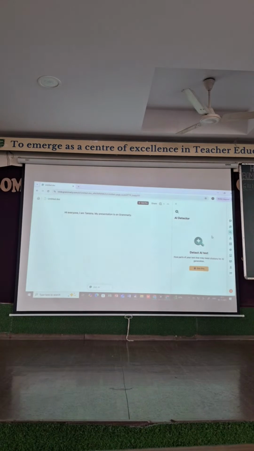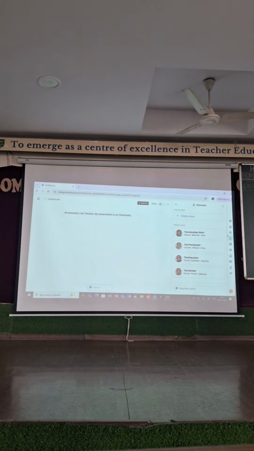So you can make edits accordingly, which will also be helpful when we become teachers to see whether our students have completely just given us what ChatGPT gave them or whether they have written it on their own. Next, we have the humanizer. Now what this basically does is, this has personalities, like a chat personality kind of situation.